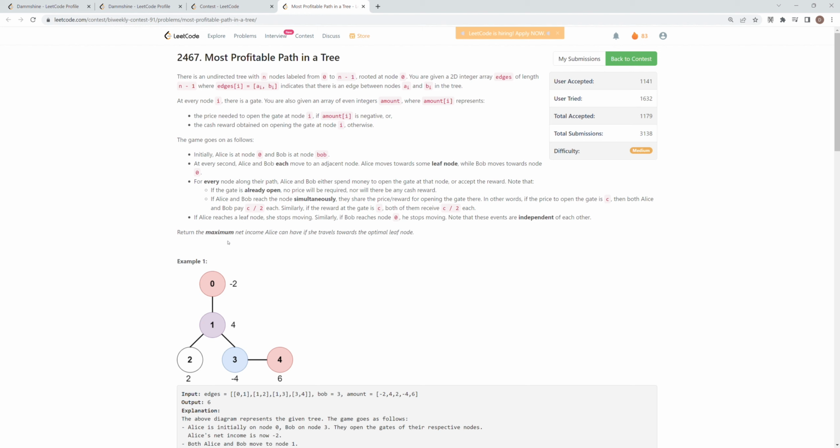And I think from here, it says clearly rooted at node 0. So node 0 is the root. So there's always a path between those two, and there is only one path. There's no cycle in this graph.